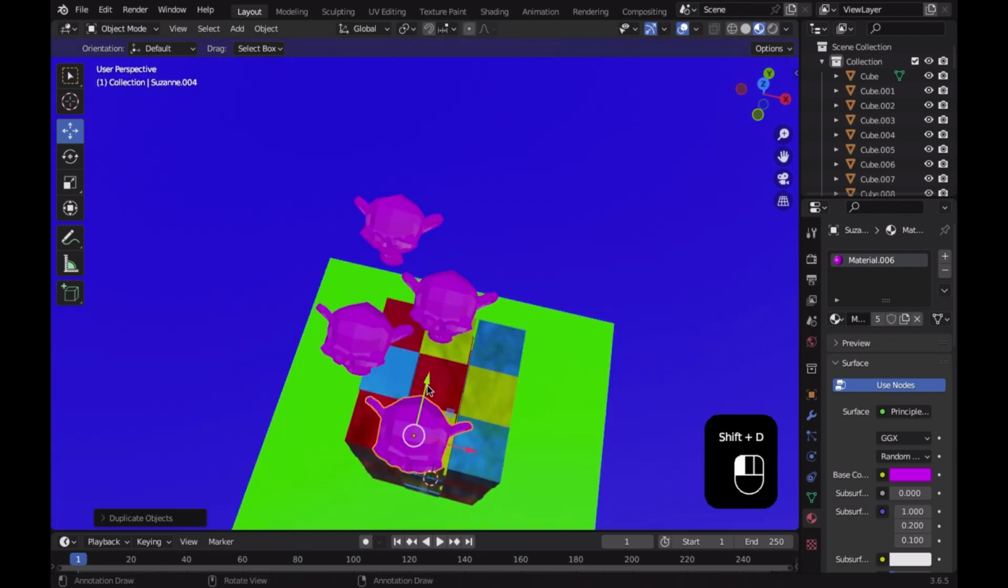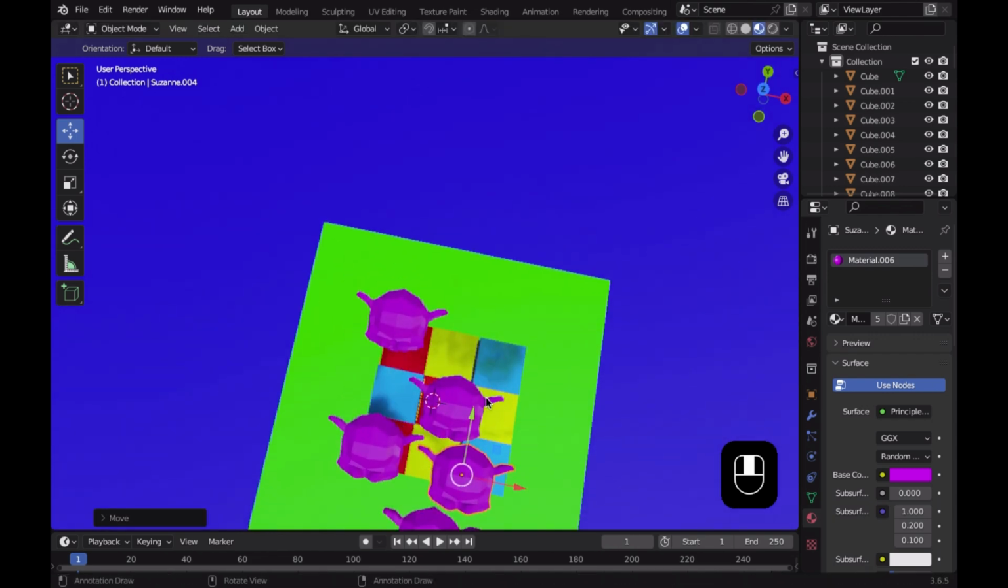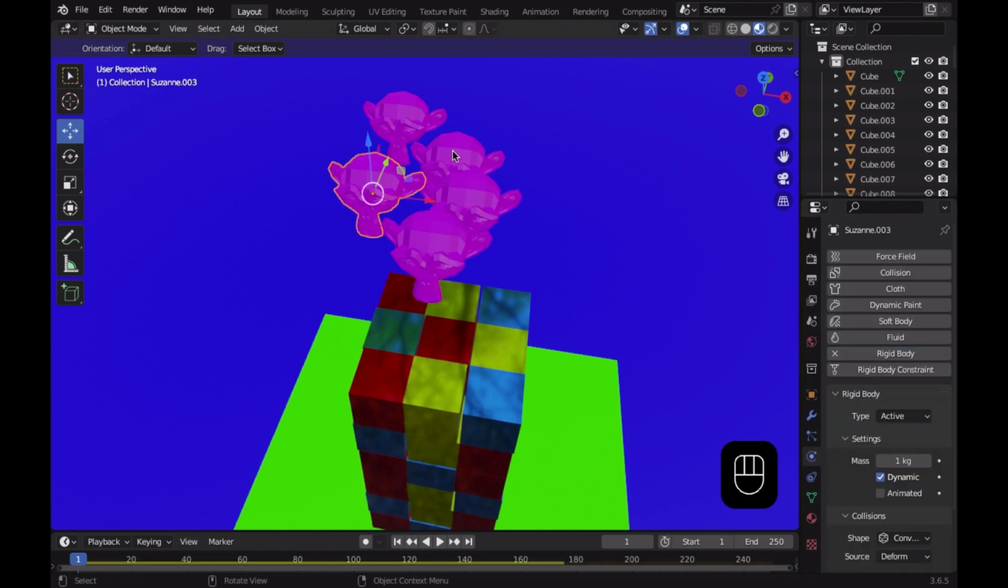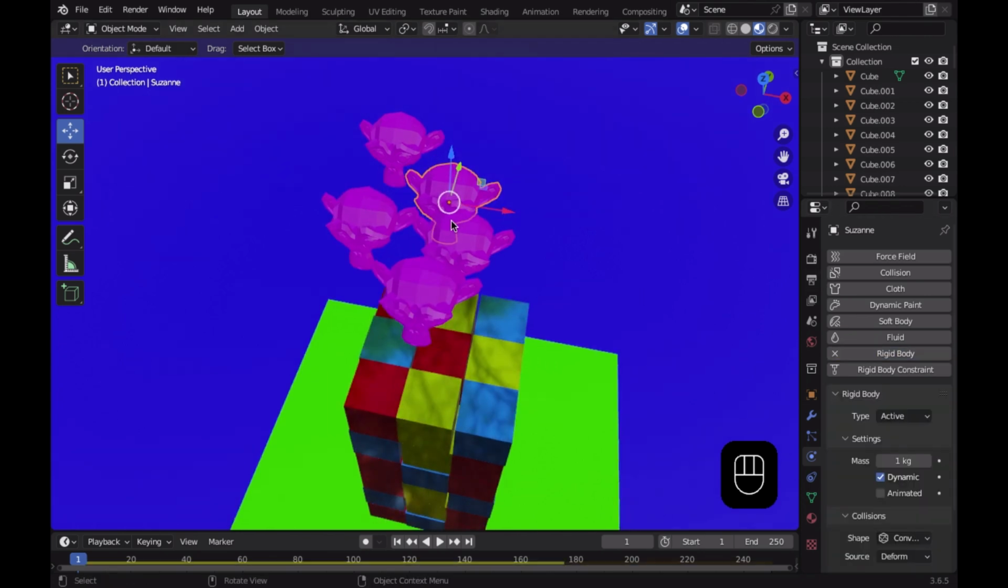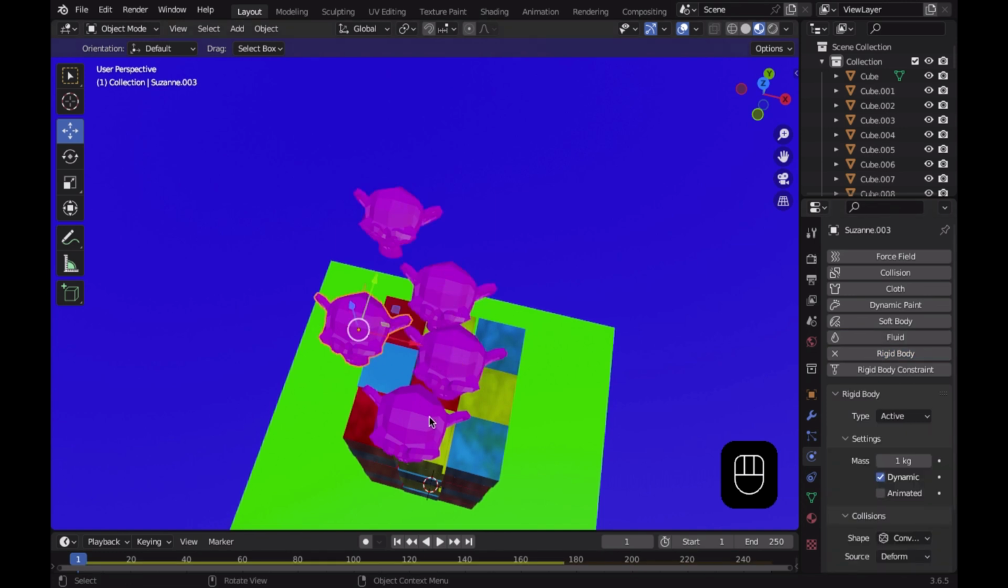Anyway, Shift D and move this over here a bit like this, and then we're going to turn rigid body on all of these. We're going to turn it up a bit like this. No, we don't want fluid. Done, done, done, done, done. Now we're gonna actually change this to 110. Same here. Sorry that I didn't do that before, guys, but you can do that again if you want.